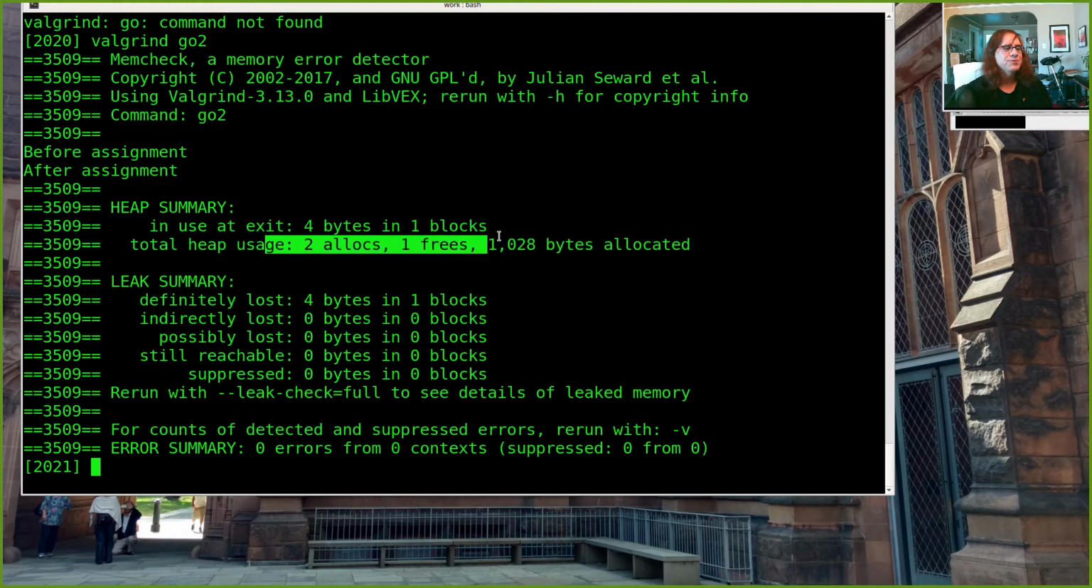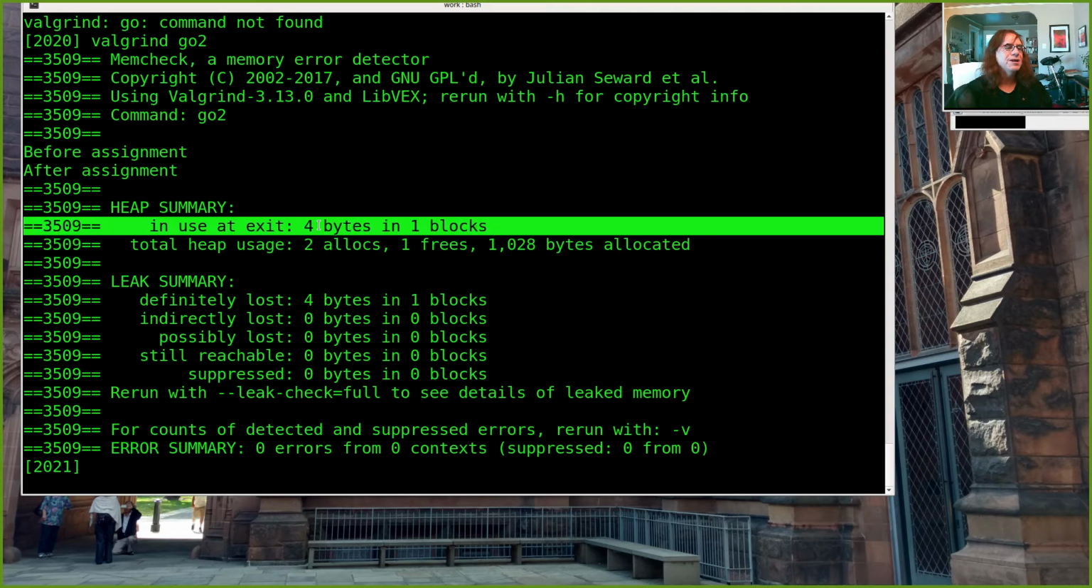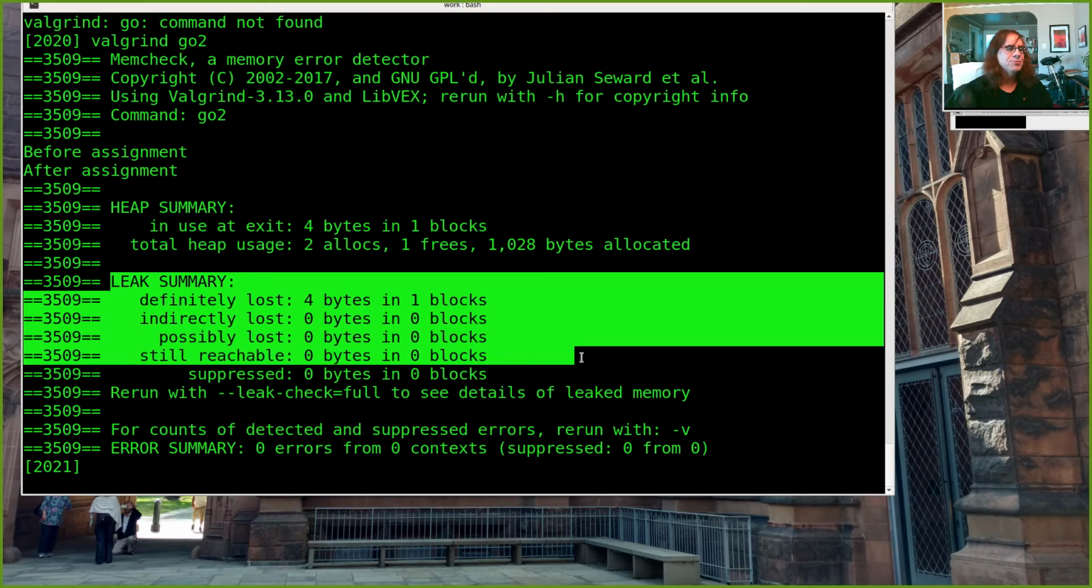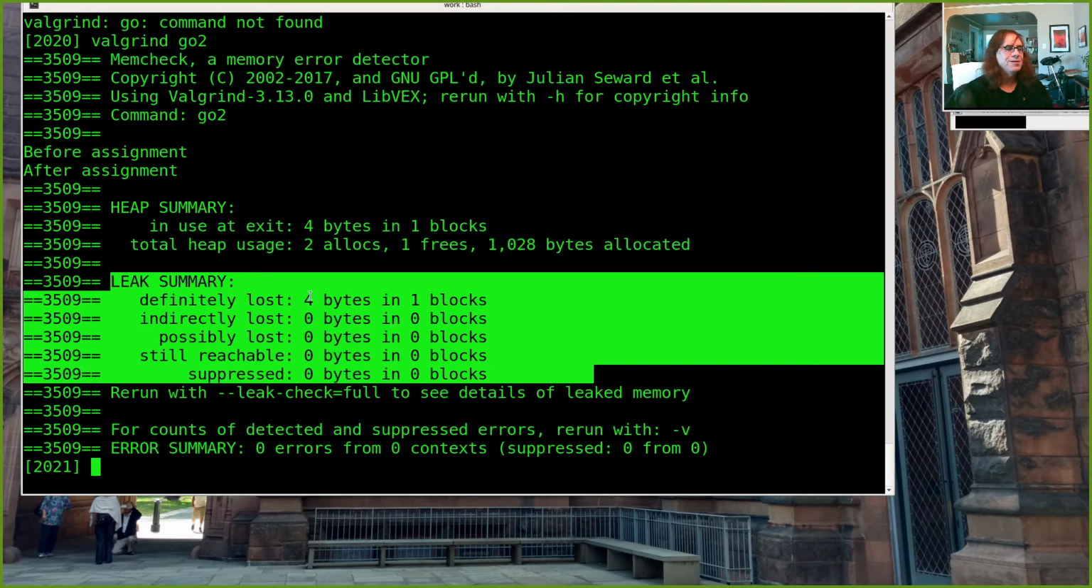Okay, here's a summary of total heap usage. I made 2 allocations, I did 1 free. One of those allocations happened in the background, so did one of the frees. But this is where I have a problem. I still have a block allocated. So if that happens, you'll get a leak summary, and it'll say you definitely lost 4 bytes in 1 block.